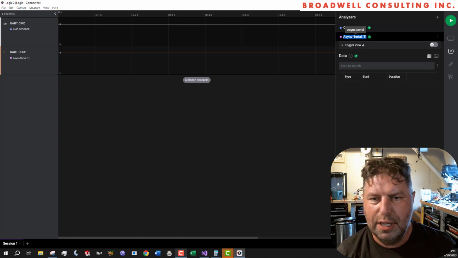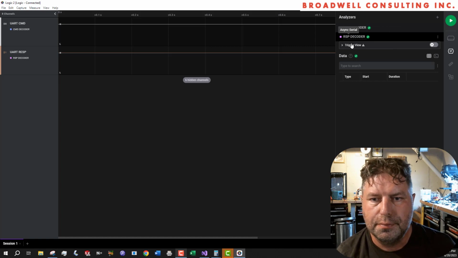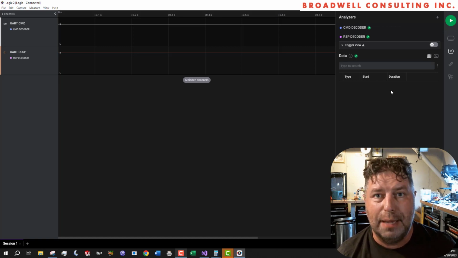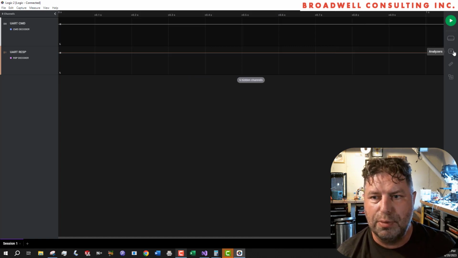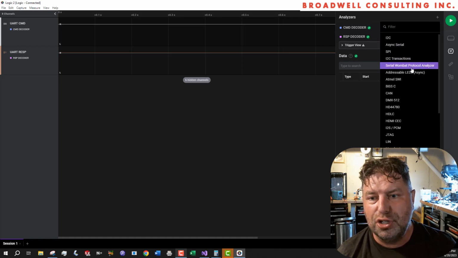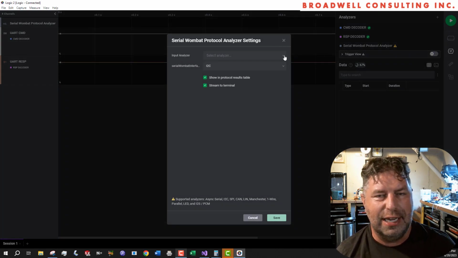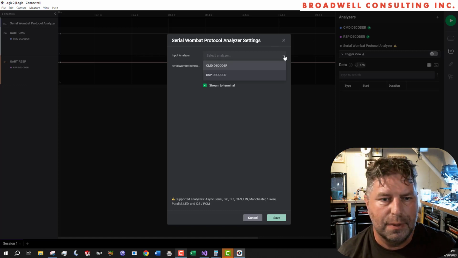Command decoder and response decoder. Now we need Serial Wombat Protocol Analyzers to work with those. So let's add one of those. Unlike the I2C version, we're going to have to add 2 of them. One for the command and one for the response, because you can't have 2 separate inputs to a single high-level analyzer.